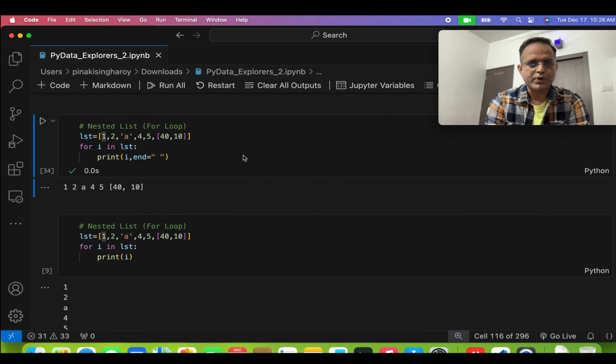Now, nested list for loop. Nested list for loop means I am using one list 1 2 3 1 2 a 4 5, and inside that one nested list used here for 40 and 10. Just remember guys, if we want to add some blank space, how can we write it in the Python program, the blank space.